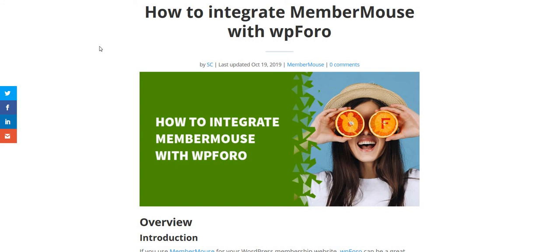Hi everybody, we are going to discuss how to integrate MemberMouse with WPForo. Actually, this is an easy integration, but there are a few things which are not updating as they should, and I will show you how to solve this issue.